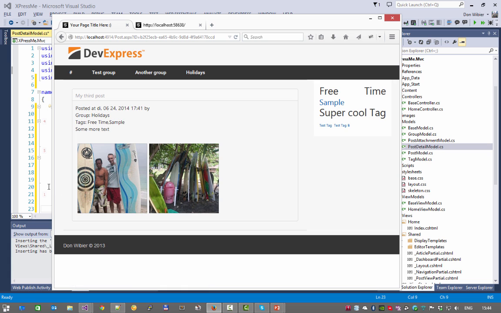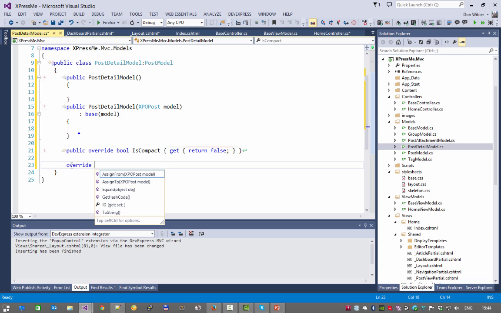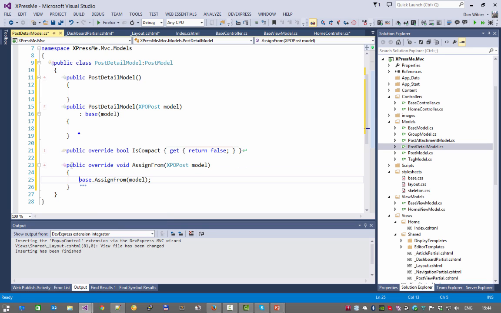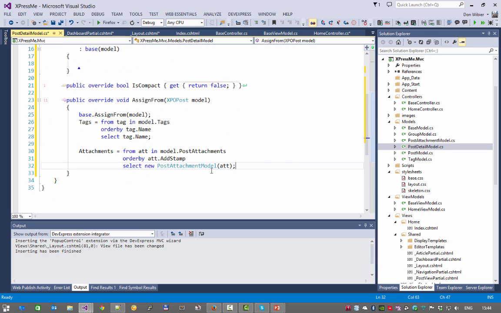And that is something I'm going to implement in this code as well, and that can be done by overriding the assign from. Because in the base, in the PostModel class, I wasn't doing anything with the tags as well as the attachments. But what I'll do now is I will put in this code, which will load in the tags, and it will also load in the attachments, just like this. So that is another specific feature in the PostDetailer model.